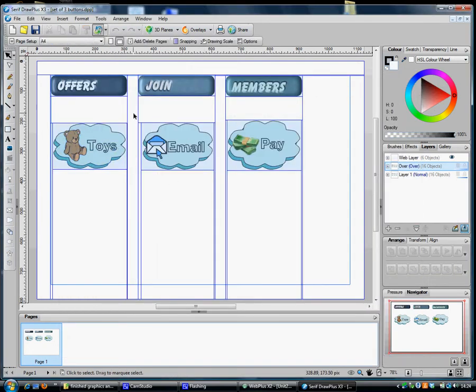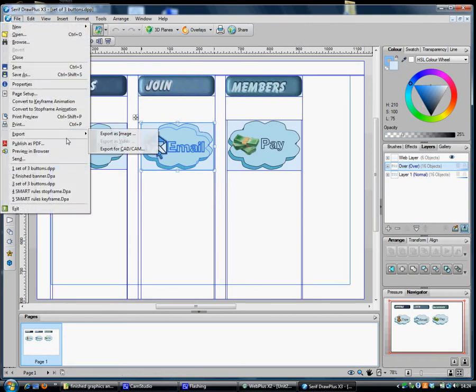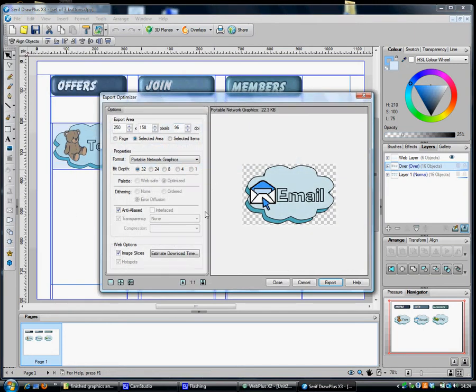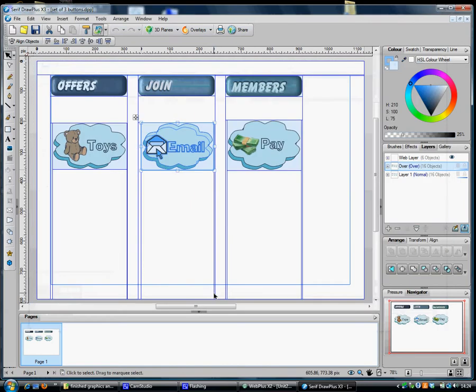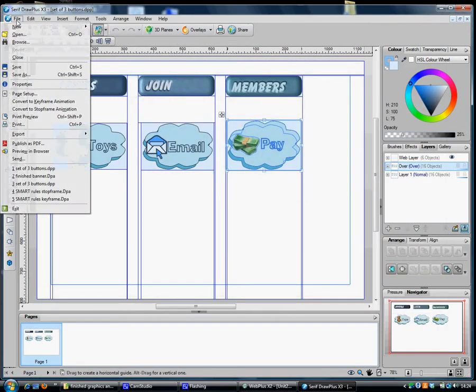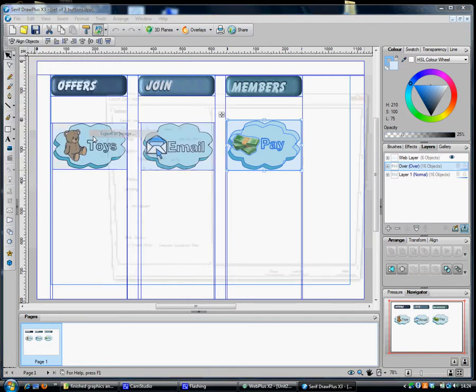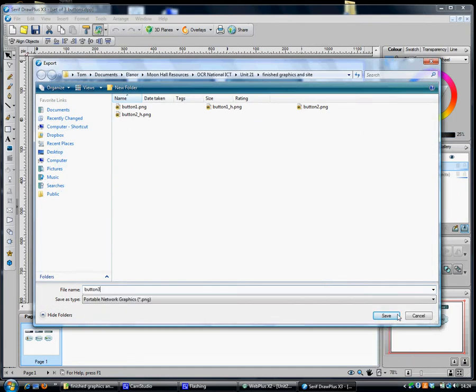I'm going to do the email one now. If I select it, File, Export, Export as Image, check that the settings are fine, choose Export. This is Button 2. And now I'm going to do the pay one. Select it, File, Export, Export as Image, Export, Button 3, and that's done.